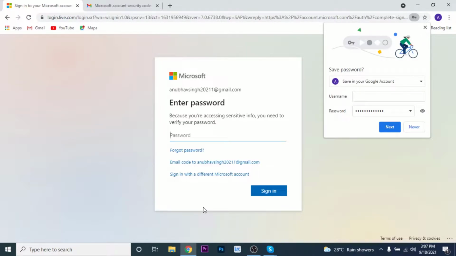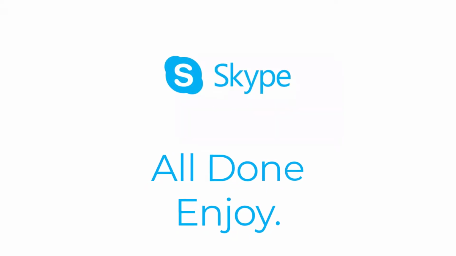Now use that password to sign in to your Microsoft account. After you sign in, enjoy video conferencing or video calling your friends and families.